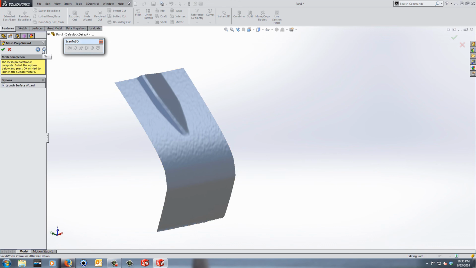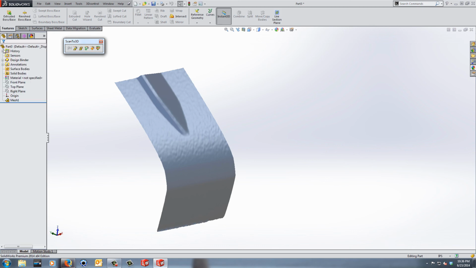And this is basically the end of the mesh prep wizard. Now, there is an option here to automatically launch the surface wizard, but it's been my experience that it's a very good idea at this point to deselect that option, hit OK, and to save this file.